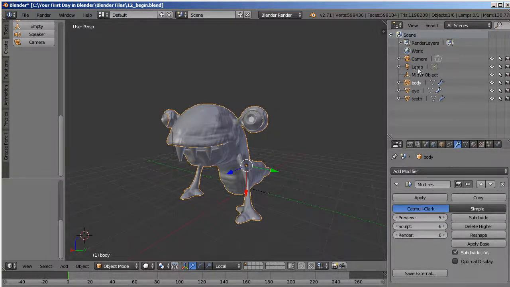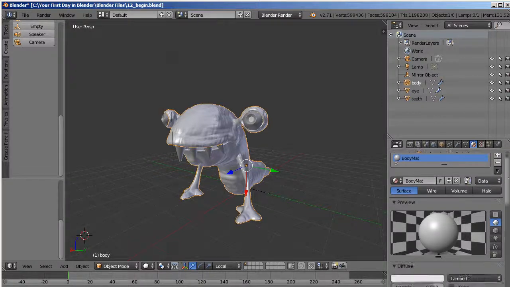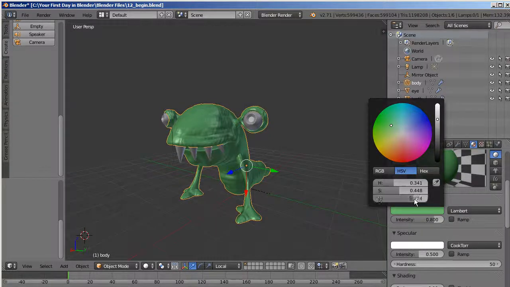Now, if we want to add a material to this to change the color, we can go select the body. We'll go over to this kind of shaded sphere here, and let's create a new material. I'm just going to call this something like body material. We can come down and change the color by going into diffuse and choosing the swatch. We can choose maybe like a green, and then you can change the RGB values here, or go to HSV and take out some of the saturation of it, maybe darken it a little bit.